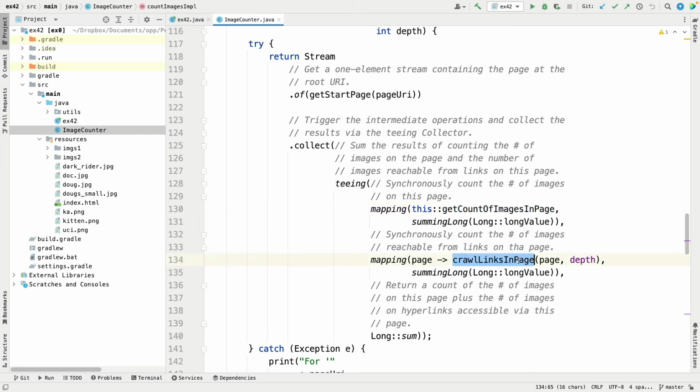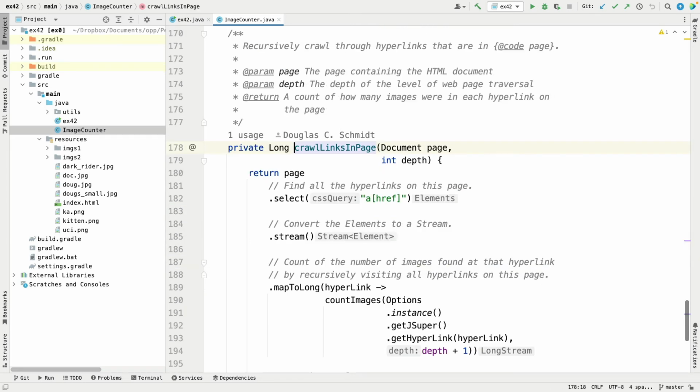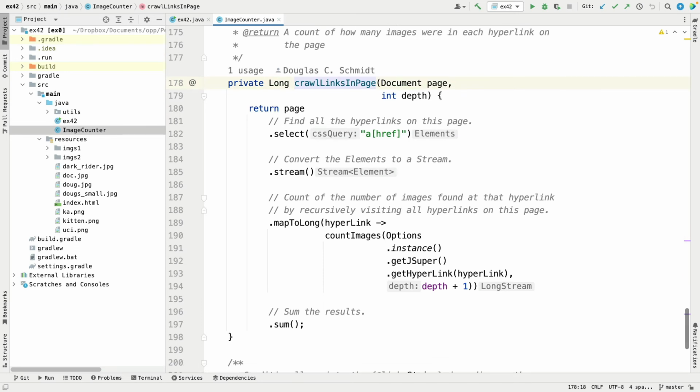And then the second call here is crawlLinksInPage, and crawlLinksInPage is actually quite interesting in what it does. It's a fun example of streams. It goes and finds all the hrefs on this page, and it uses the select method in the jsoup library to find all the hrefs. You can see that comes back as a collection of so-called Elements, and then it turns the Elements collection into a stream. So we have a stream of Elements.